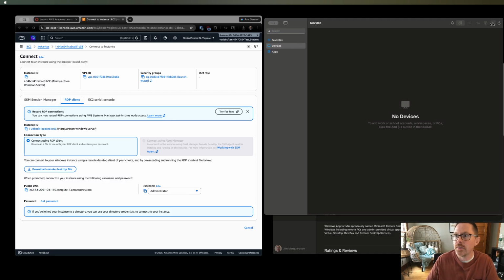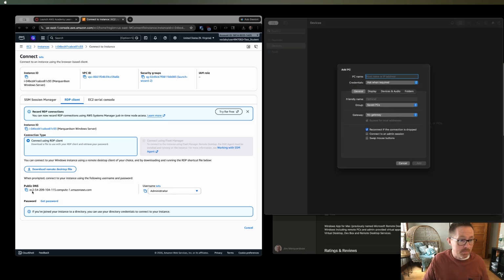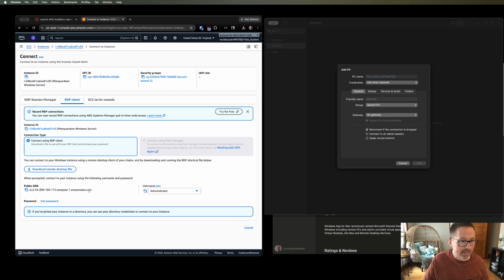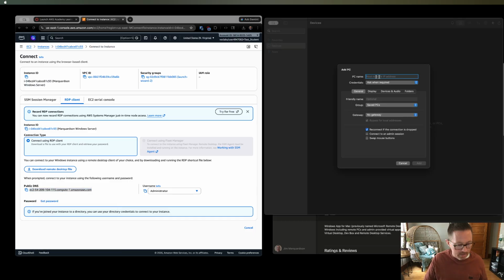So I'm going to hit the plus icon to add a new device. And it's going to be a PC, personal computer. We're connecting to a server, but we can treat it like a personal computer. That's fine. So click Add PC. Now the name will be this public DNS right here. I can just pop that in there. So I'll right click, copy that, because I don't want to type all that out. That would be no fun. That's like the address on the internet of this specific virtual machine.